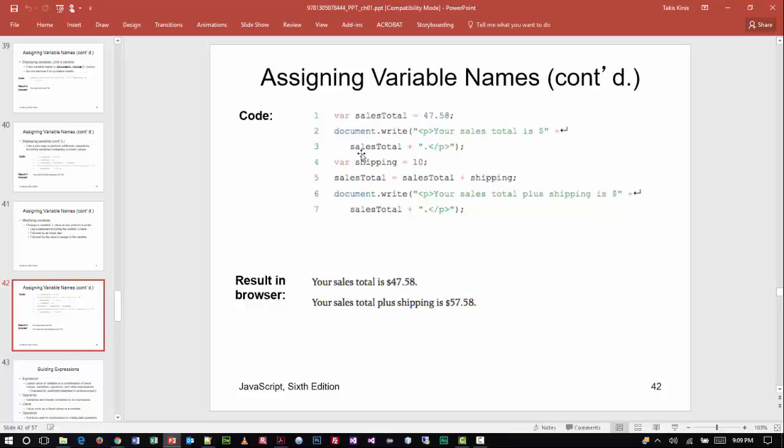And then they declare shipping, and then they take sales total plus shipping, and this sales total here on the right is the one it was up above. So we're taking that value, adding it to shipping, and then putting it back into sales total. So on this side of the equal sign, sales total is whatever it was before this point. And then after this line, it becomes the combination of those two. And hopefully that makes sense to you.